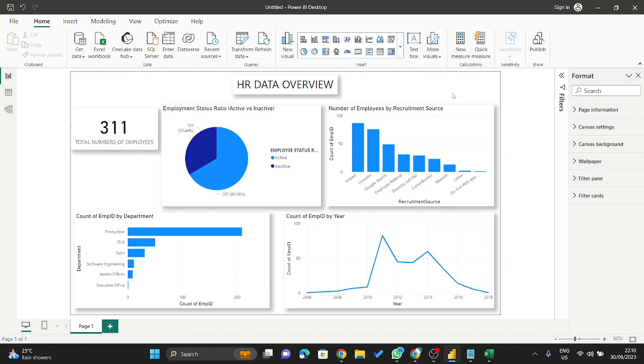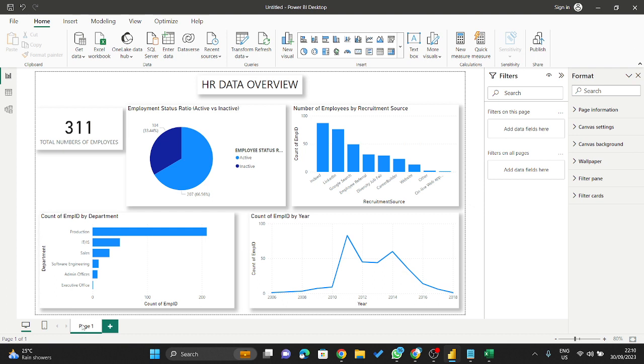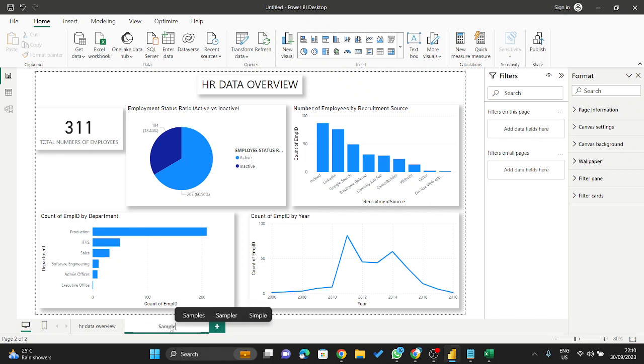So if I want to do only for inactive employees or for active employees alone, I need to ensure that when I'm pulling in my columns, I'm not pulling for everybody. I'm only pulling for those who are active. So to do that, you're going to go to your filters. When you create a new page, let me duplicate this page. Call this HR data overview page. Let me just duplicate this. I'll just call this sample.